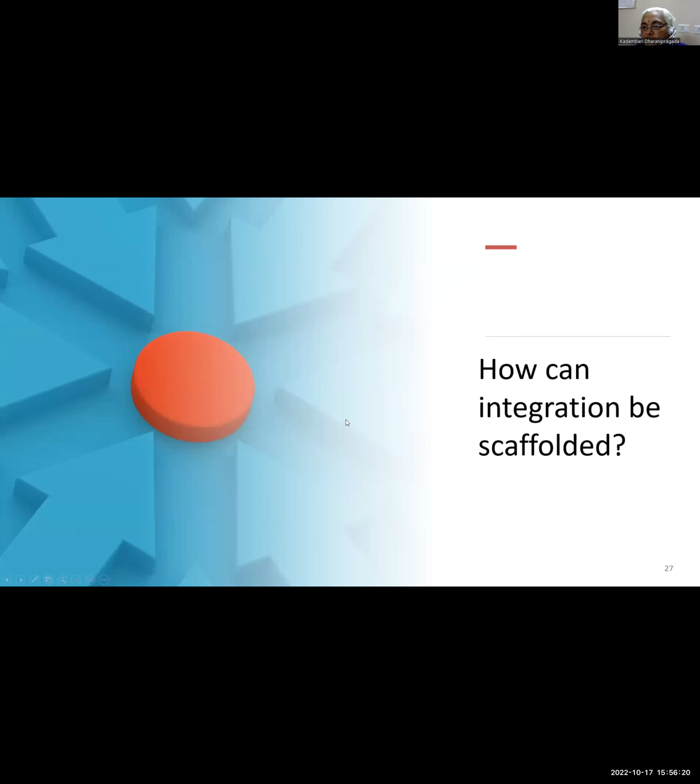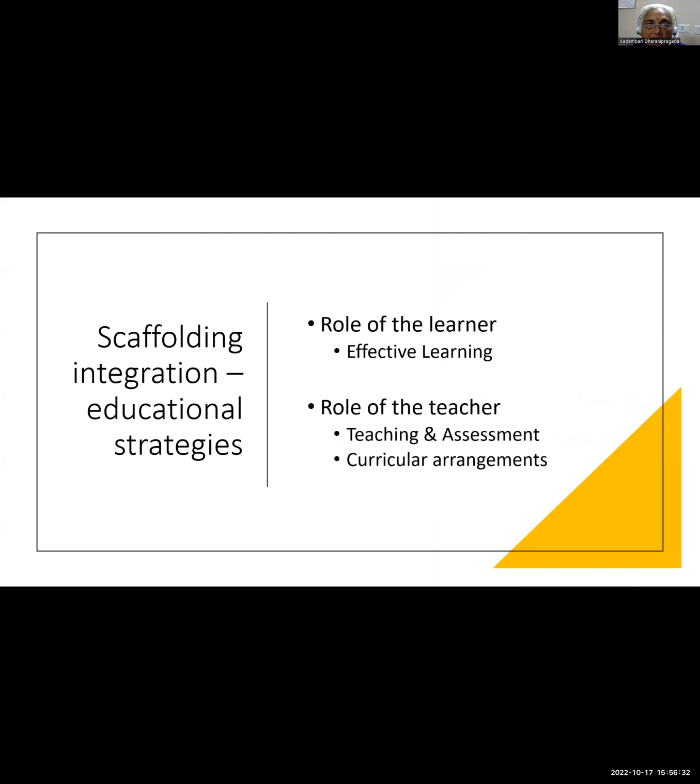Right, now coming to the main part of this session, how can we scaffold integration? We are all teachers, teaching undergraduates and postgraduates, but how can we ensure that integration is actually happening? This requires us to employ some educational strategies. And for this, you have both the learner aspect and what the teacher needs to be doing.